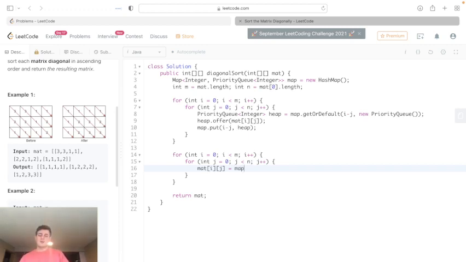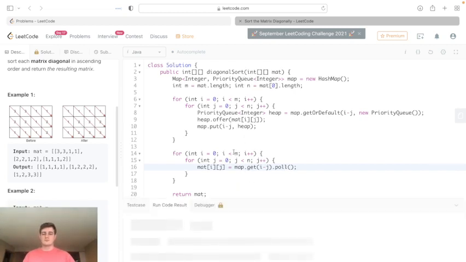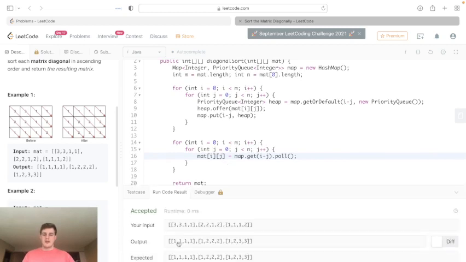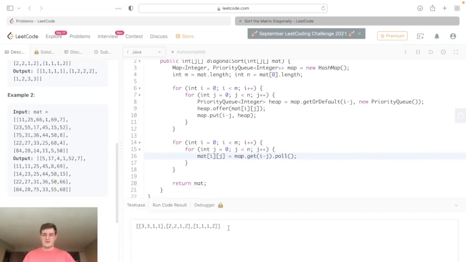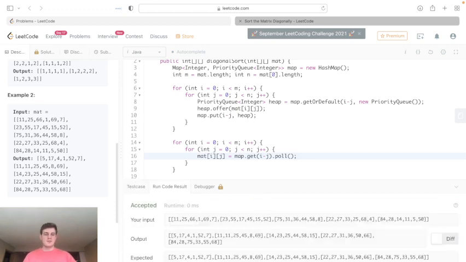So basically, we go here, and we get the bucket that's at the current diagonal, and we pull it. And that's it, because pulling is going to remove it, which is guaranteed to be the smallest number, and this is guaranteed to be ascending order. So let's go ahead and run this. And you'll see we get accepted here. Let's just do a bigger test case to make sure. And it looks like it's accepted. So let's go ahead and submit this.